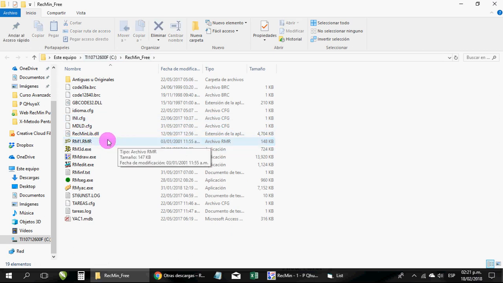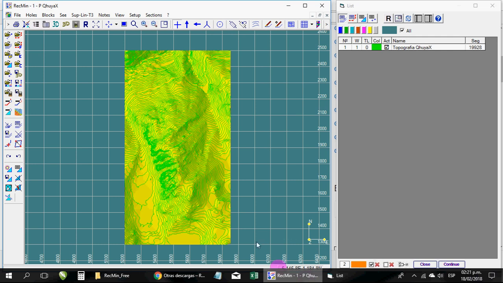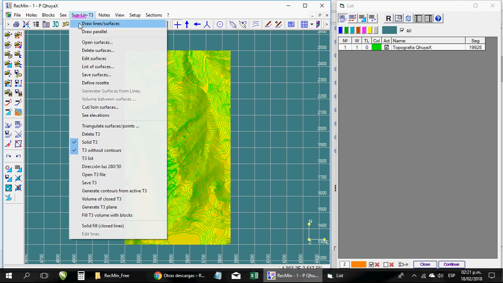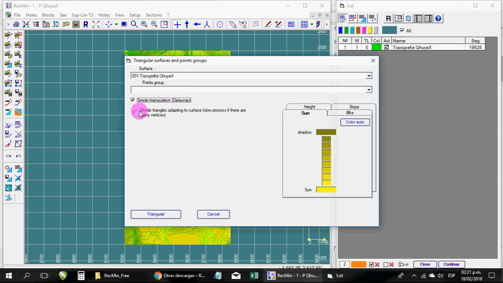It is simply a library that you add, and with that library the program is going to perform fast triangulations when you need it. Again I repeat, menu Supplement T3, triangulate surfaces and use only this option. If you already mark the other option, then the program ignores that library and it's going to be slow because it will do a very detailed one. Okay, so it depends on your criteria. If you want something quick like a superficial topography that you only need to look at in 3D, then I recommend a simple triangulation.